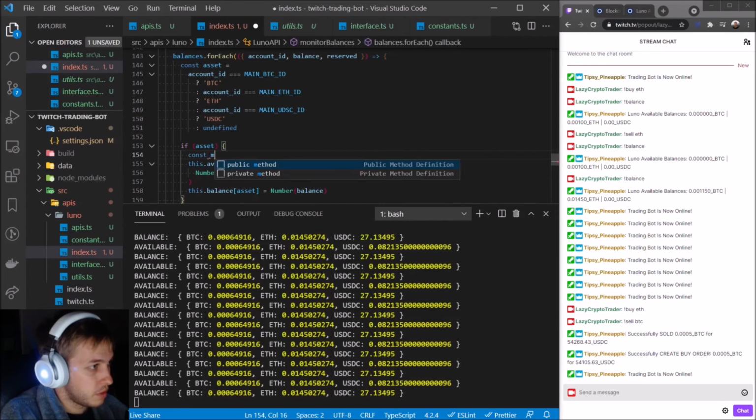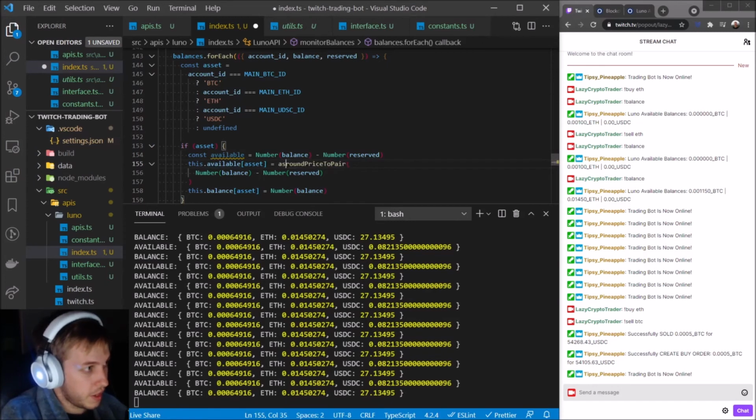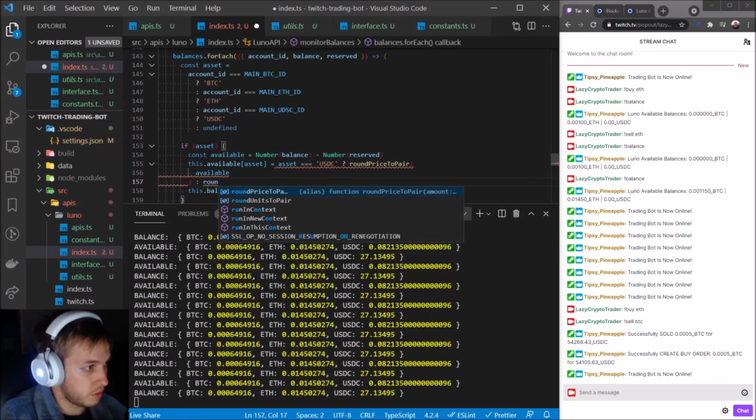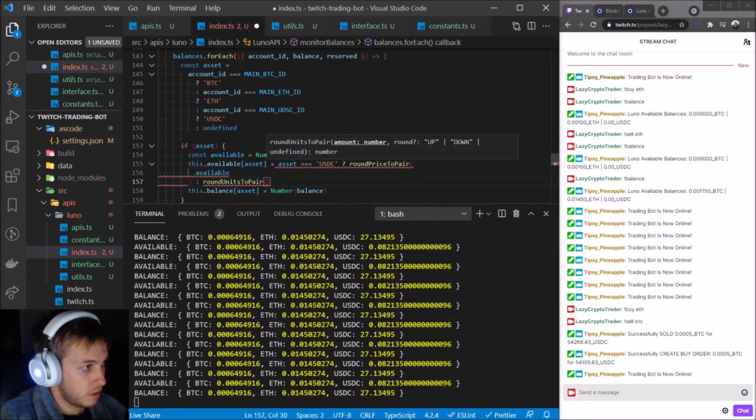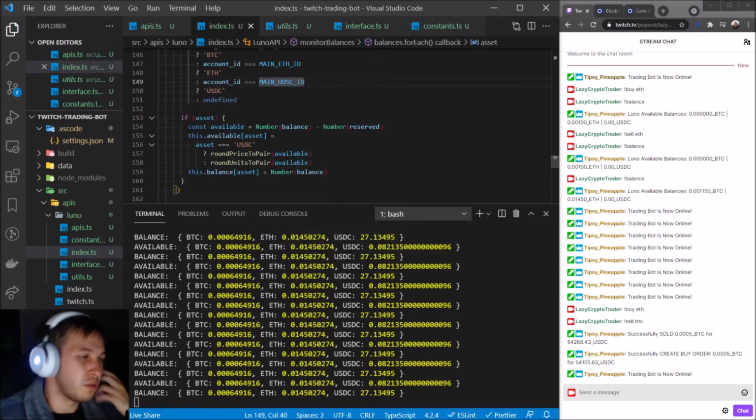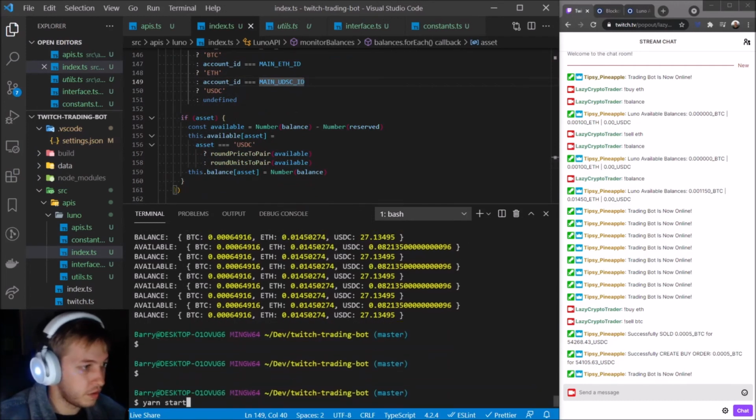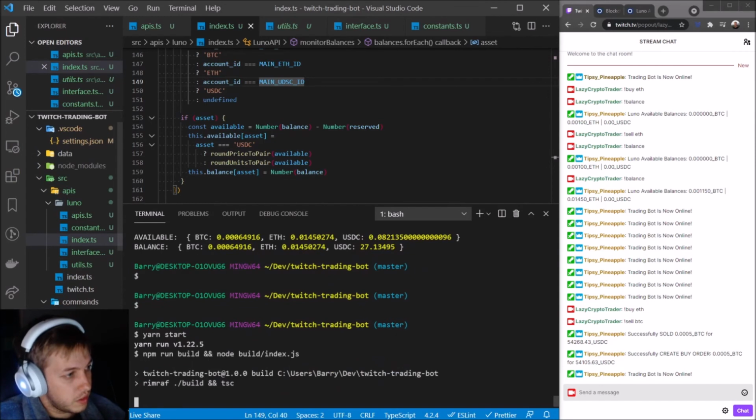I'm gonna say const amount. Const available, I'm gonna equal that. And then I'll say asset equals USDC. We'll do a round price to pay of available. Otherwise, we'll do round units to pair available. Hopefully that works. Let's try this now. Then maybe I can sell some ETH.